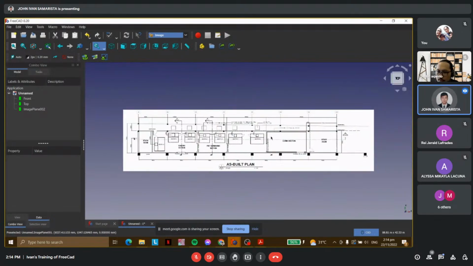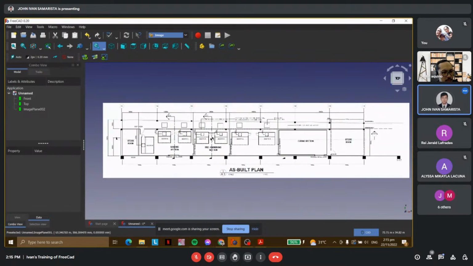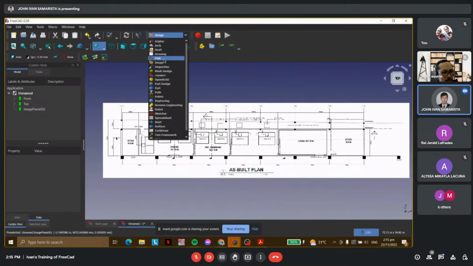For now, in creating the as-built draft, the very first thing I've done was to form the outside walls or the main walls of this plant. In creating this one, I usually do my sketch under Part Design because it's relatively easier. And after I'm done with the sketch in Part Design, that's the time I transfer to the Arch workbench to create a wall.